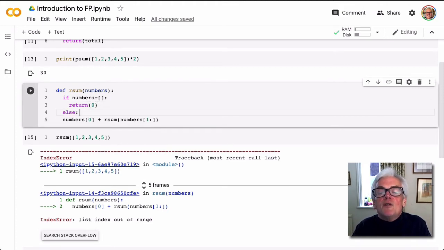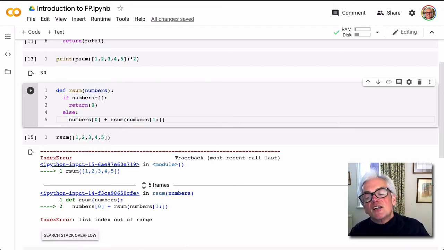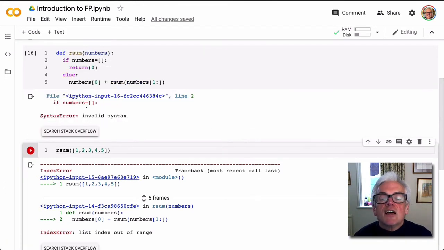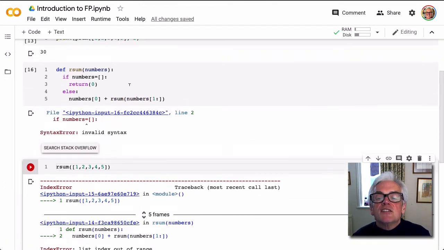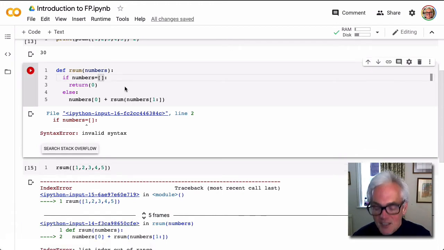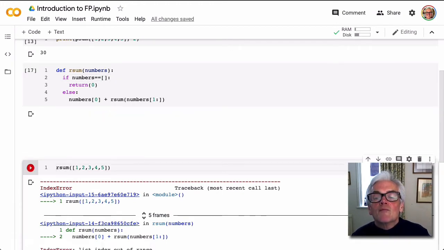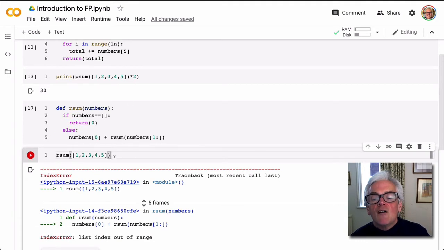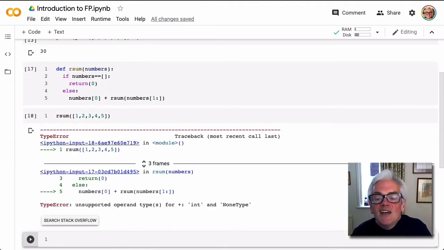Otherwise, do what we've just done here and take the first number and then add on whatever the recursive sum is of the other numbers in that list. Invalid syntax. You know, I keep making that mistake. Double equals in there. Okay, and now our sum should work. It didn't. Okay, what's the problem there?